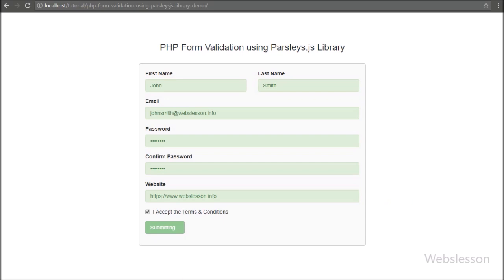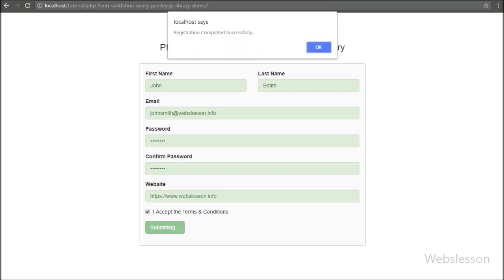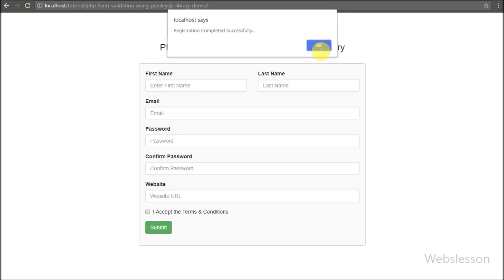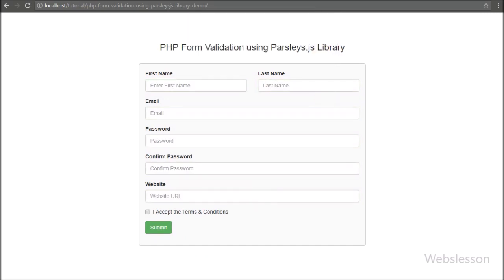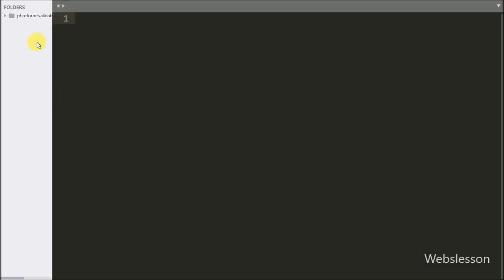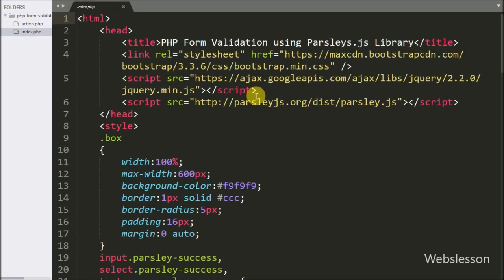Now let's start learning this topic. Here we will make a simple registration form, and that form's values will be validated by using Parsley's JavaScript library. This is our working folder, and under this we have the index page, and under this we have already imported the Bootstrap library, the jQuery library, and the Parsley JavaScript library link. So we can use the functionality of all these libraries on this page.